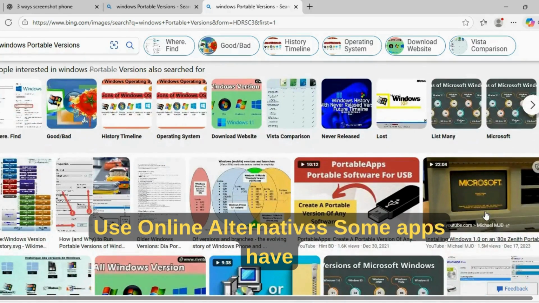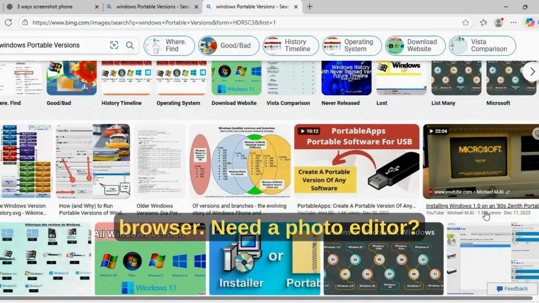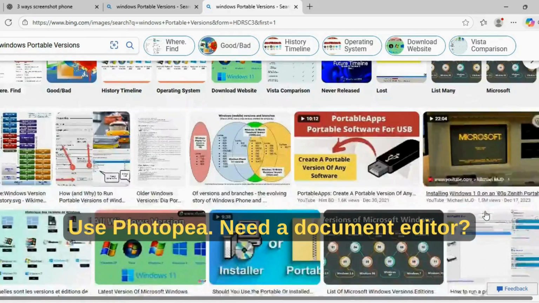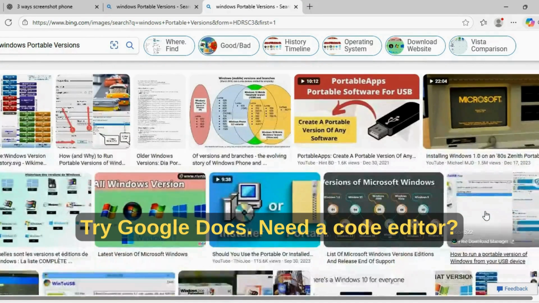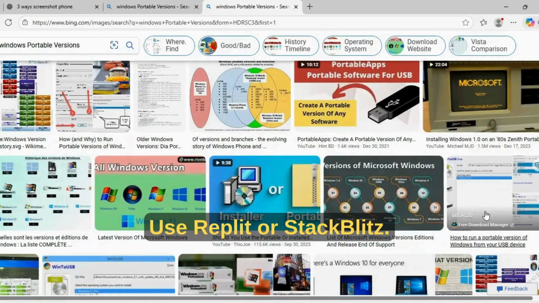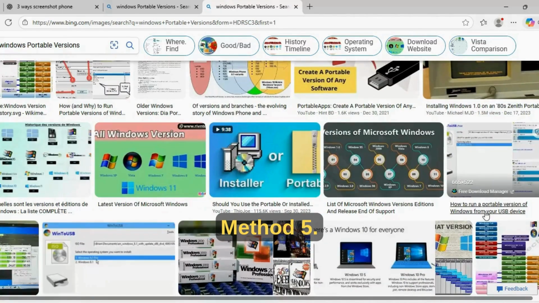Method 4. Use online alternatives. Some apps have powerful web versions you can use directly in your browser. Need a photo editor? Use Photopea. Need a document editor? Try Google Docs. Need a code editor? Use Replit or StackBlitz. These tools require no installation at all and work instantly on any computer.